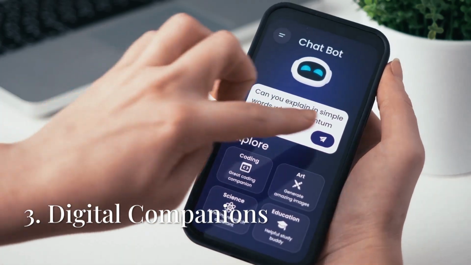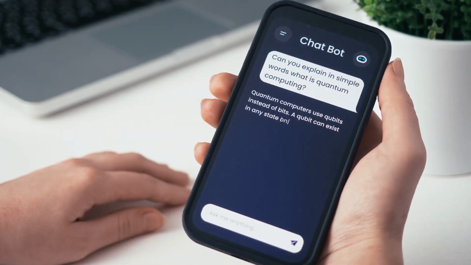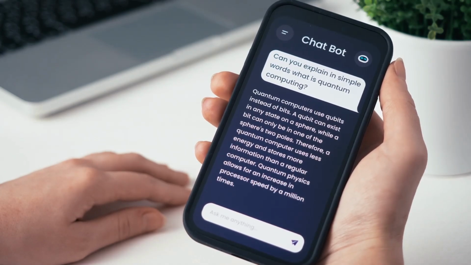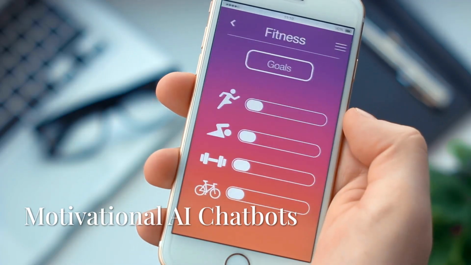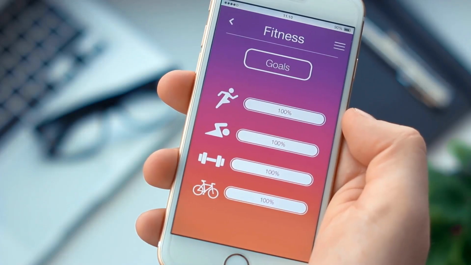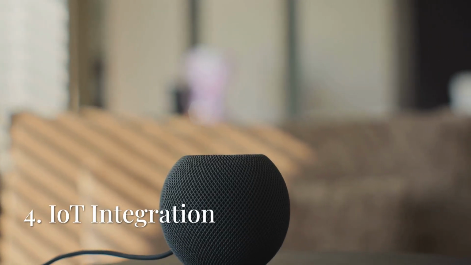Trend 3. Chatbots as digital companions. Beyond customer service, chatbots now motivate, remind, and support users, becoming trusted partners in fitness, wellness, and daily life. Picture a fitness app chatbot that tracks your progress, offers encouragement, and provides personalized tips, all through natural conversation.